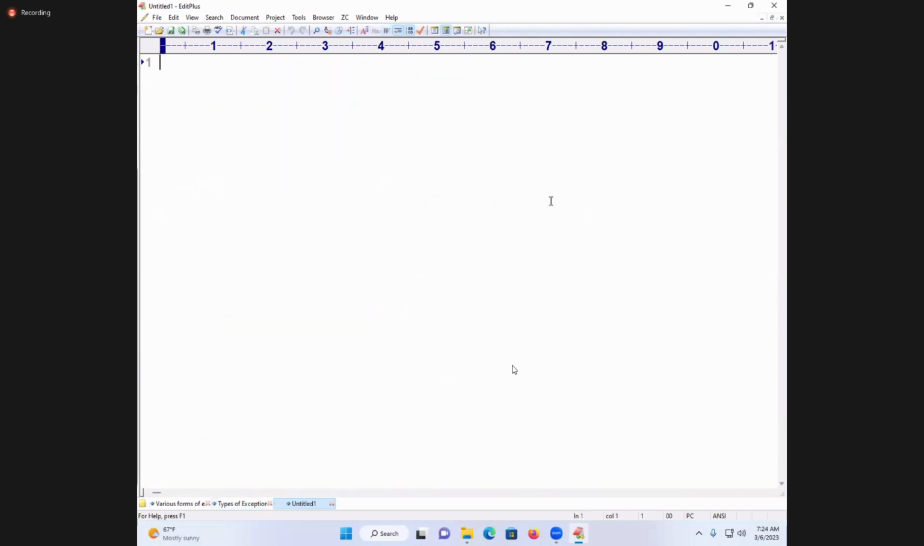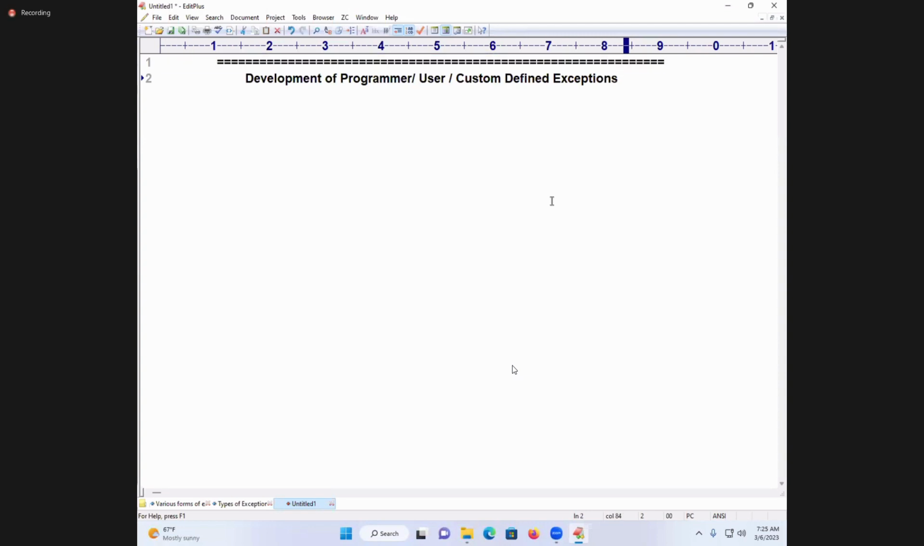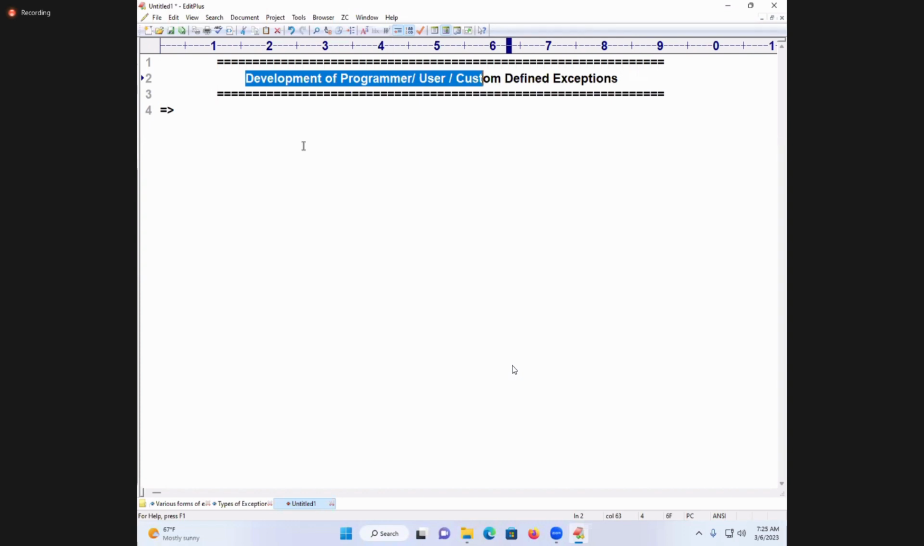So today we are entering into a big discussion of development of, very soon we will go for the example part, development of programmer or user or custom defined exceptions. Custom defined exceptions. This is what we are going to discuss. Now, what do you mean by these programmer defined exceptions? So now coming to the point of it, development of programmer or custom defined exceptions.